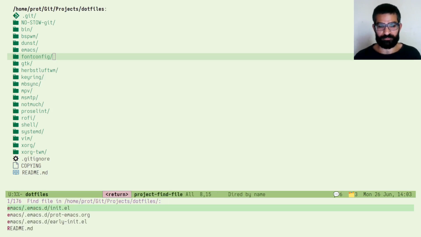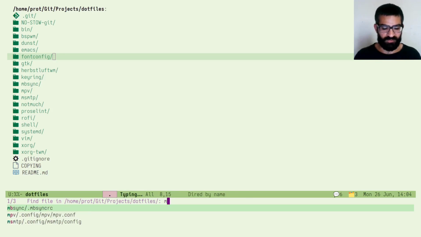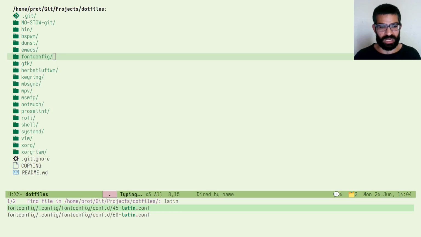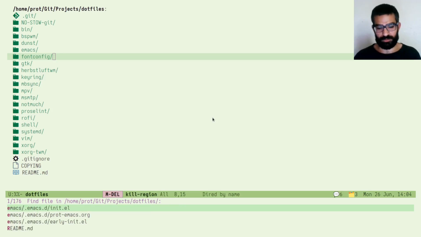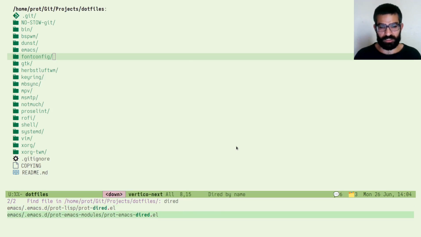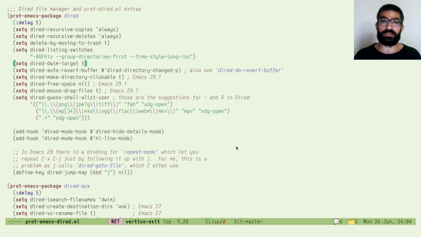Project find file. And now I find files in a fuzzy way without checking for the directory. So if I do something like mbsync, already it will match the mbsync that I want. If I do something like Latin, it will go inside the font config you see over here. If I do something like Dired, it will go inside of Emacs. You get the idea, okay? And otherwise, it behaves the same way over here. And you just do that and you open the file. No problem, no stress.